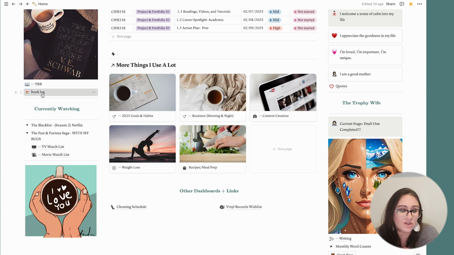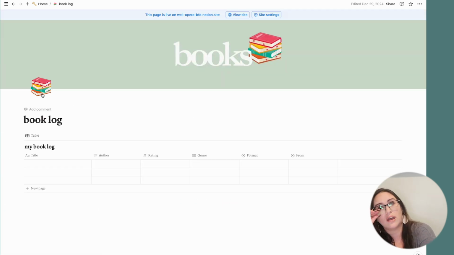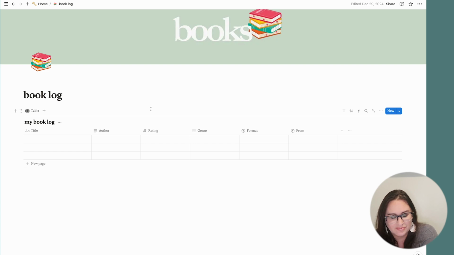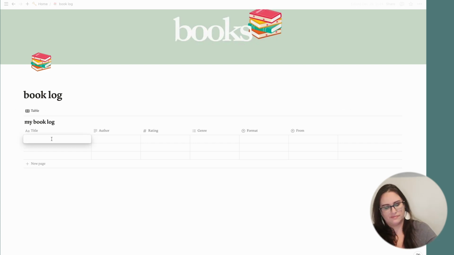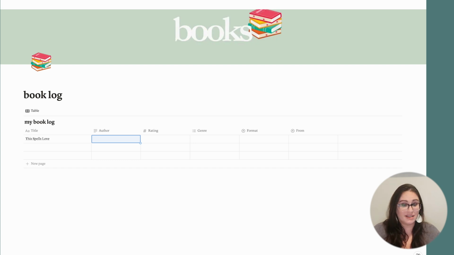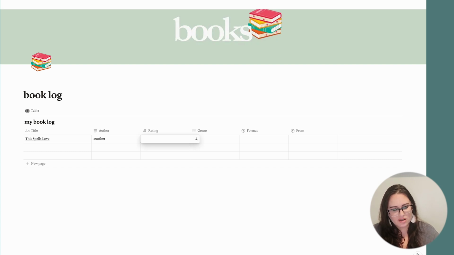And then here's my book log. So this I also took from the template from Alexis Eldridge. So it's just a simple book log. So you can put in, this spells love. I'm just looking at it, but spells love. Author, I'm so sorry, I can't see the name of the author, so I'm just gonna, and let's say I want to give this a 4-star.